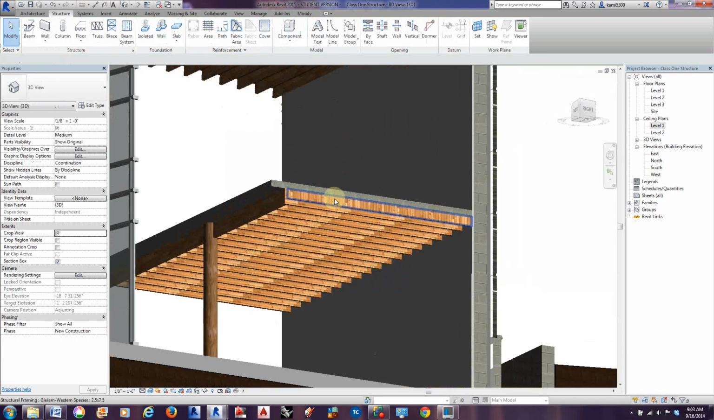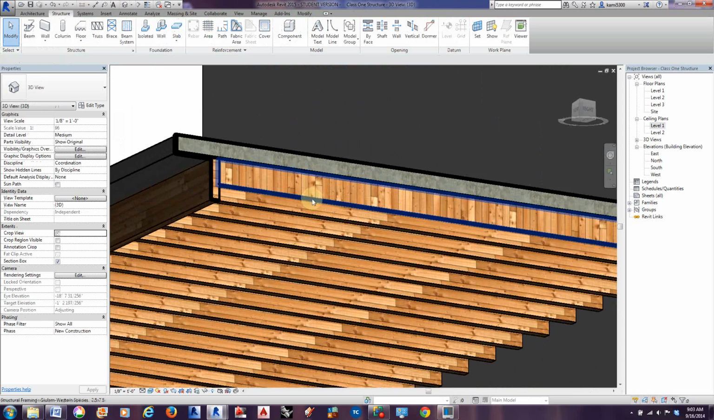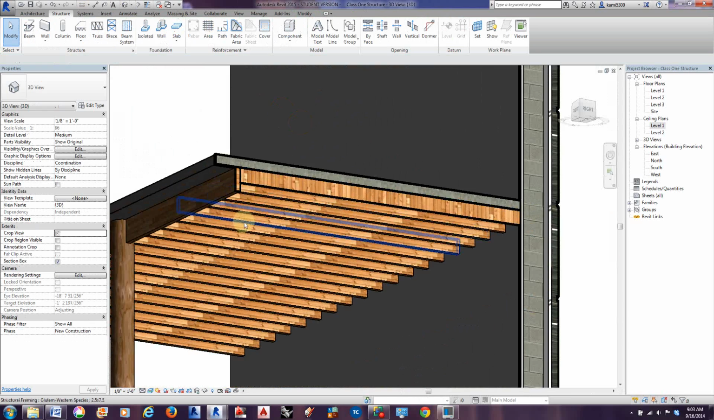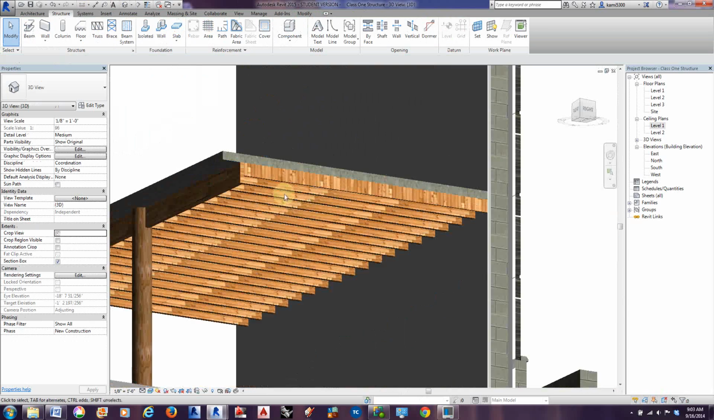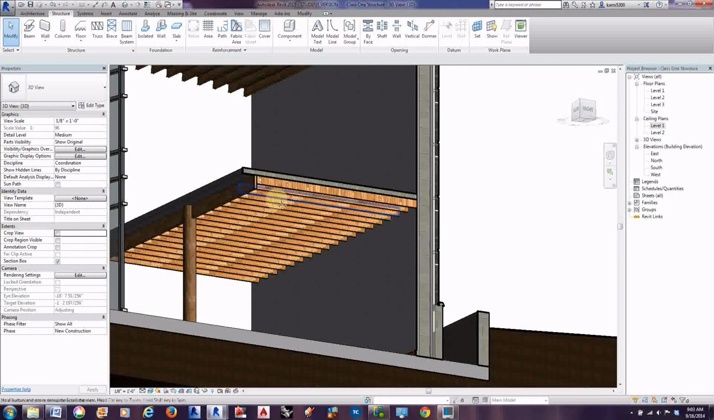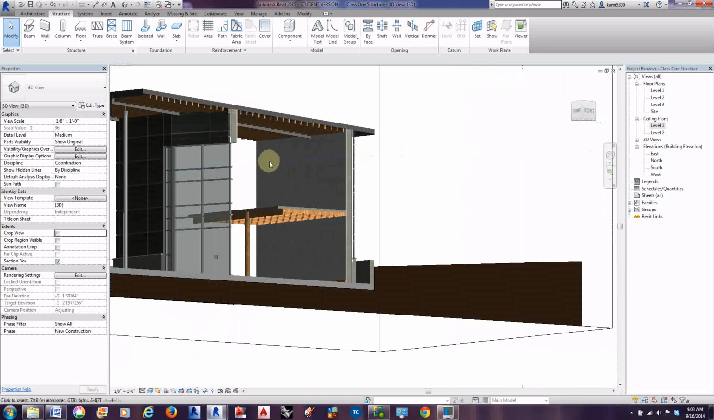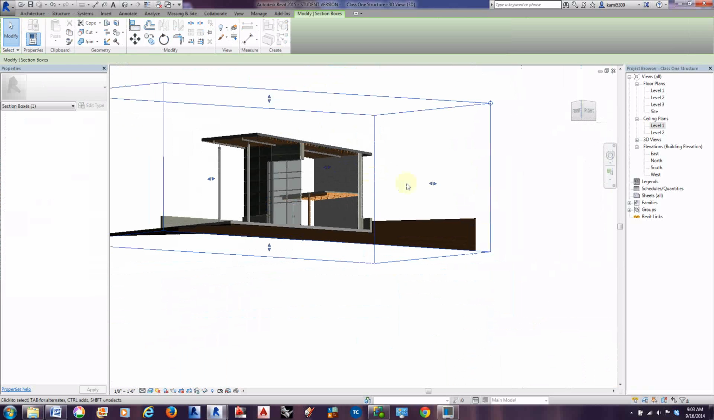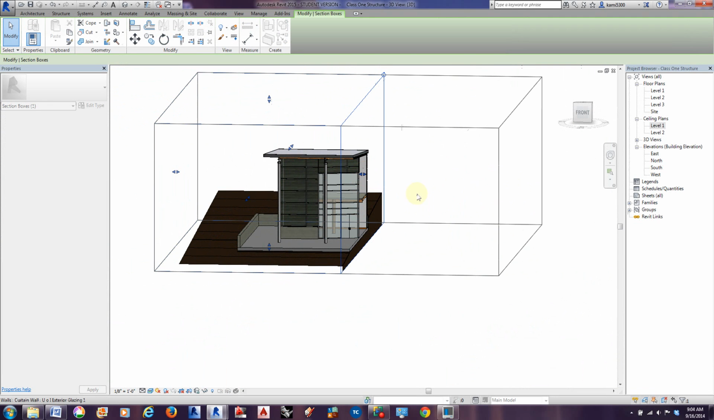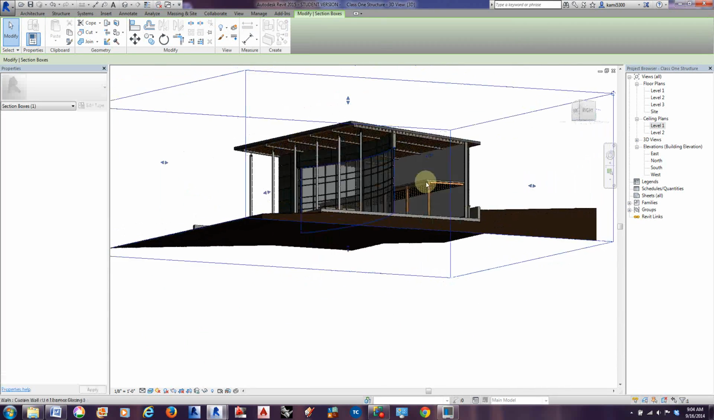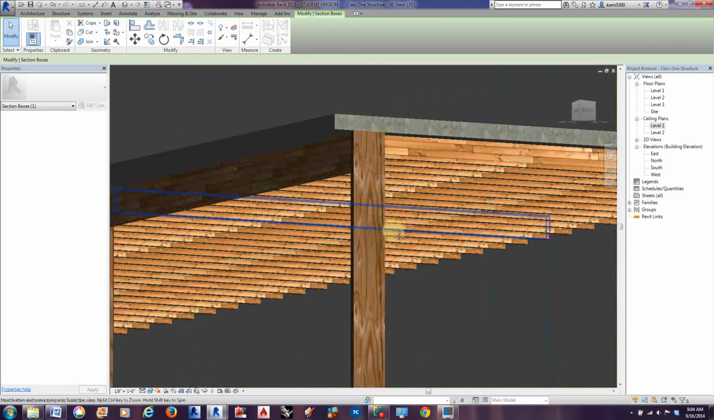Let's see what happens. So, some of them look screwed up and some of them are okay. Every once in a while Revit glitches and throws a wrench in there. Are you cutting through that blue line? I think I am. Let's just double check here. It's looking good.